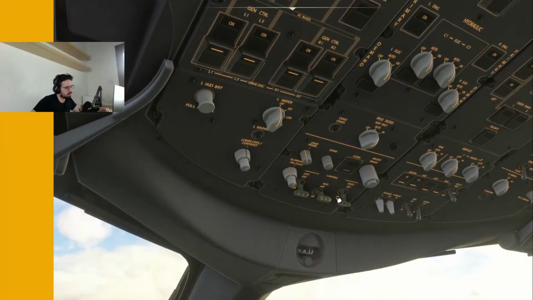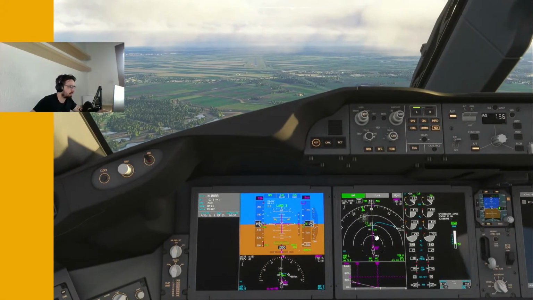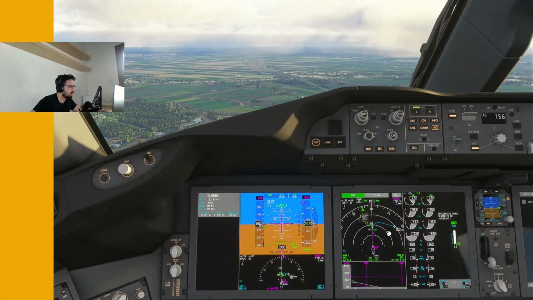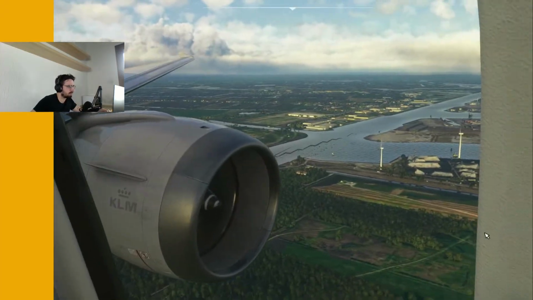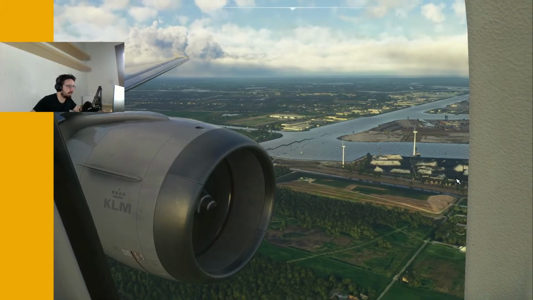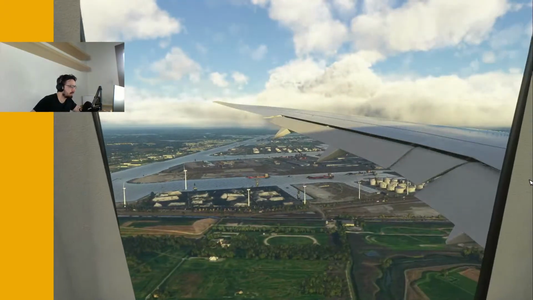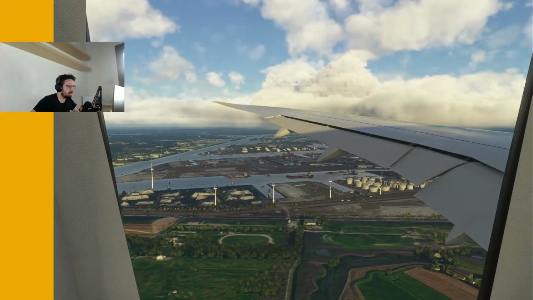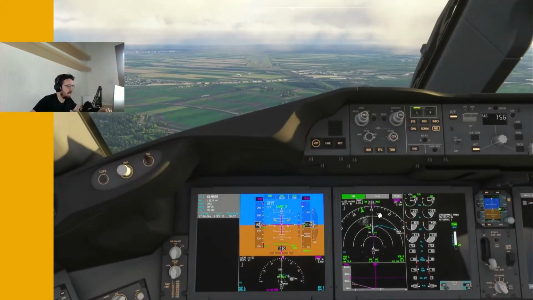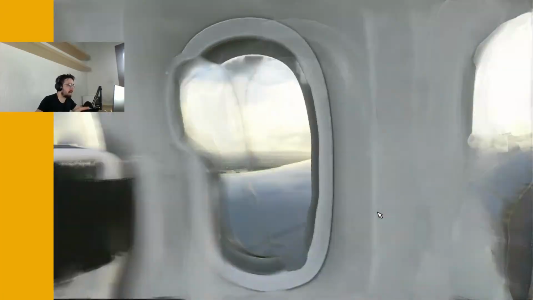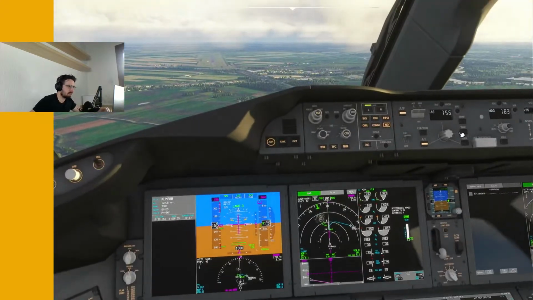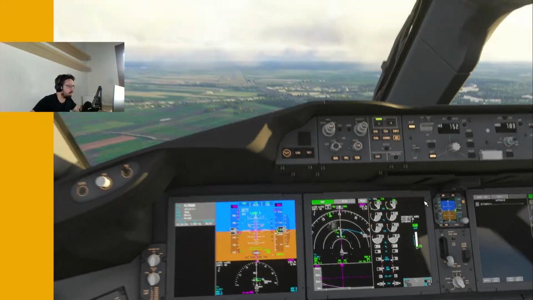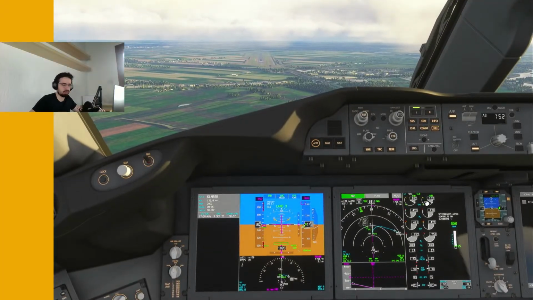Runway turn off, taxi light, nose light on. Let's give a check to this side as well. Nice big engine here. Photogrammetry city. And flaps 25. Okay. Final speed 152.